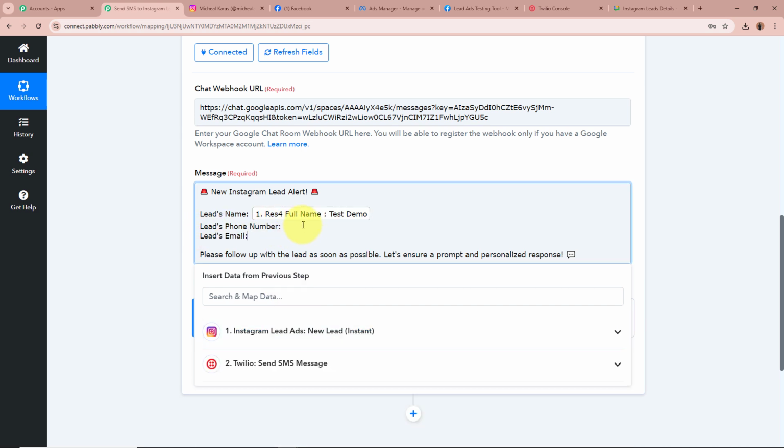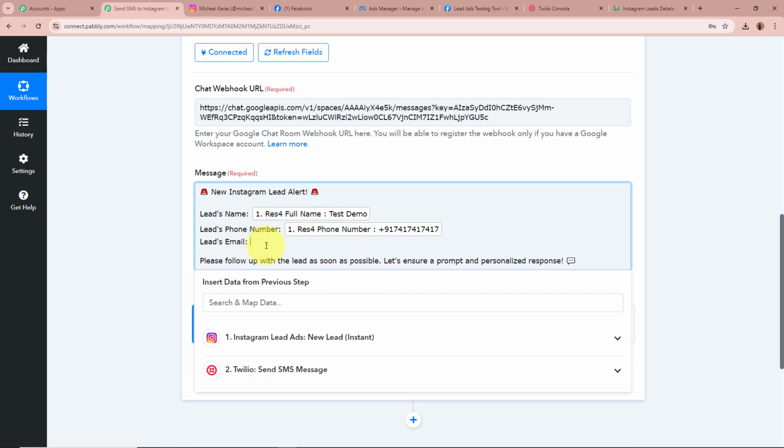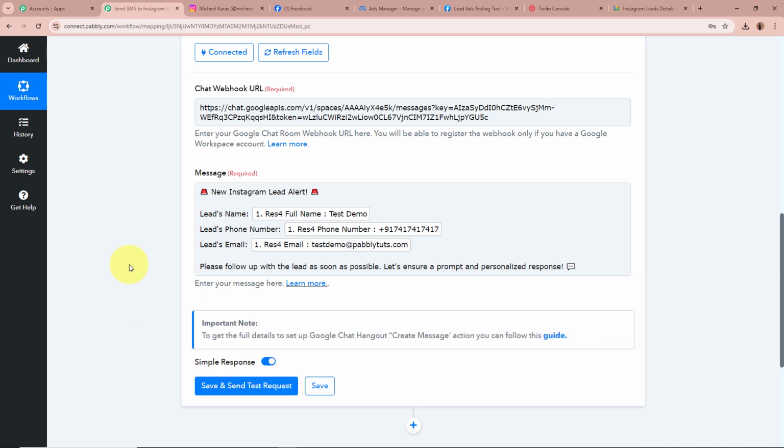Next, it is asking for the lead's phone number, so I'm going to map the data of the lead's phone number right over here. Similarly, for the lead's email, I'm going to map the data of the lead's email. It says please follow up the lead as soon as possible. Let's ensure a prompt and personalized response. So this is the message that I want to send as a notification on Google Chat to my team.